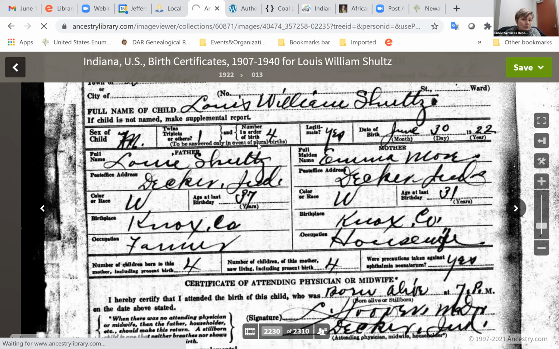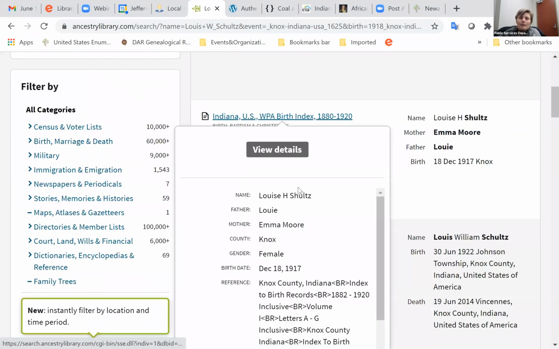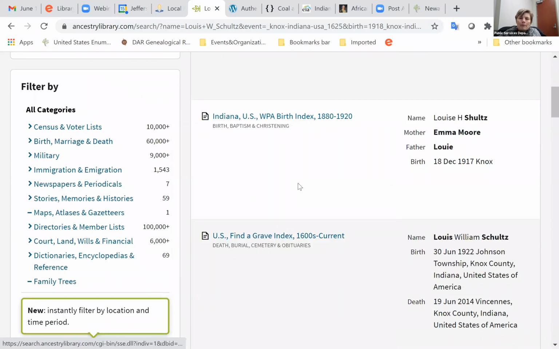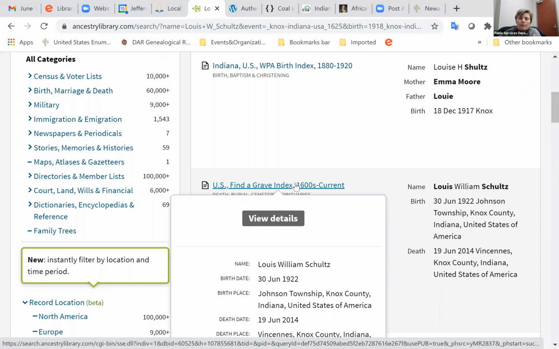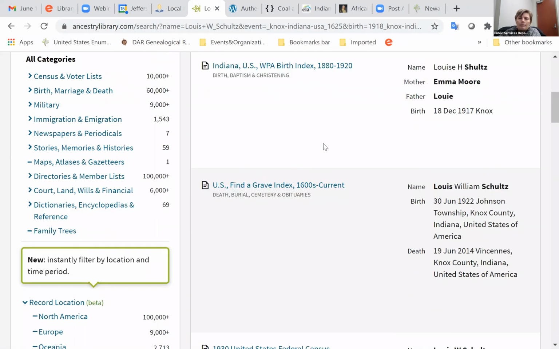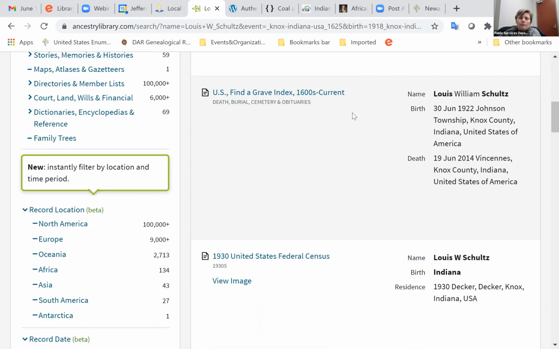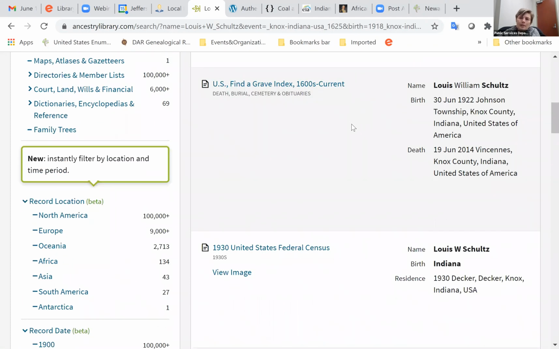Oh, and it also says he's one of four. There's the WPA birth index. You'll only find that for people who were born before the 30s. But they've got things just a little turned around, but that's pretty close.